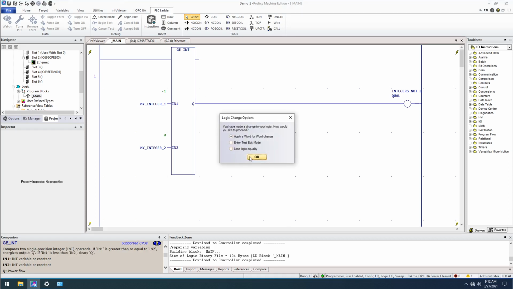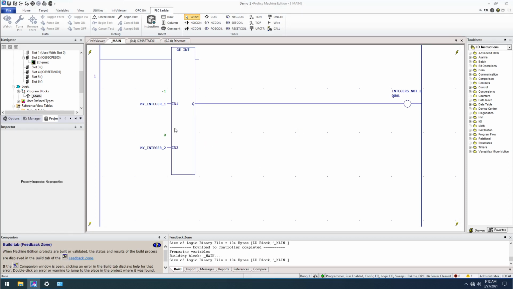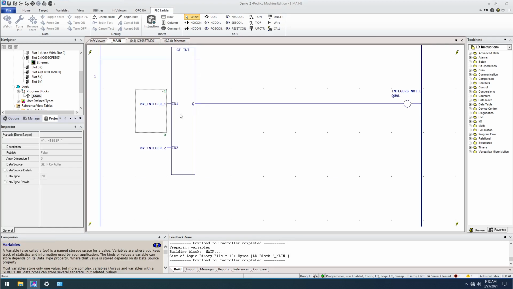instruction. And we can see here, if we are greater than or equal to, we'll pass power. So is -1 greater than or equal to 0? No, it's not. How about the same? Yep, they're the same. How about is 1 greater than 0? Yes, it is. Therefore, continue to pass power. So just some very simple but powerful instruction sets.